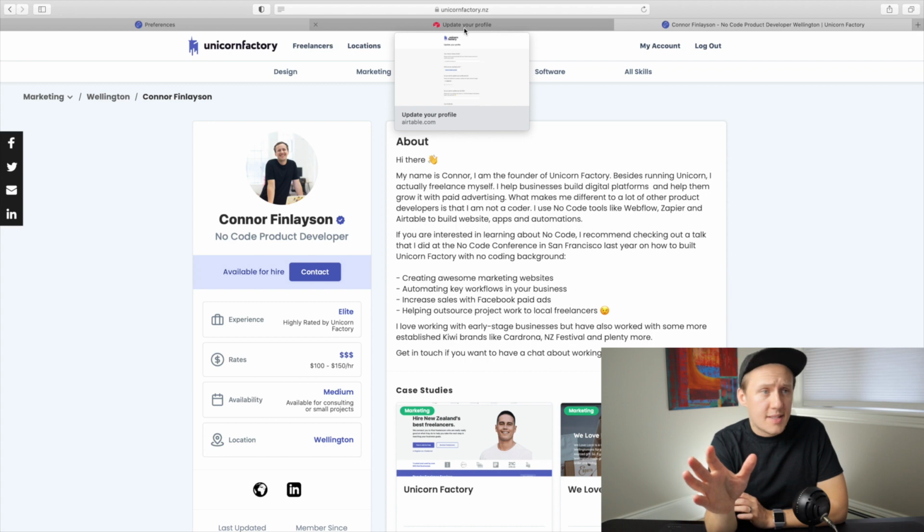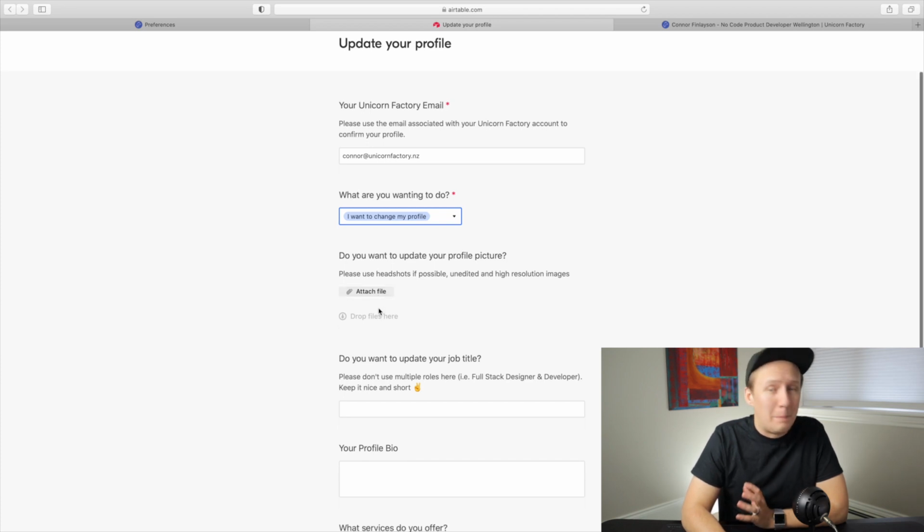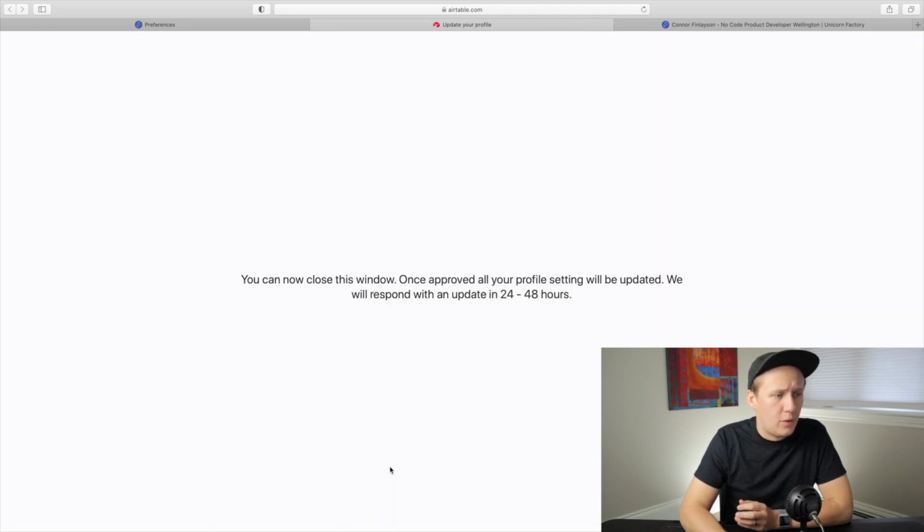If a user decides that they do not want to change their profile picture, then all they need to do is leave the attachment file for the profile picture in the update form blank. So once a user has filled out the update profile form, all they need to do is click on Submit for Review, and that is where the automation starts.